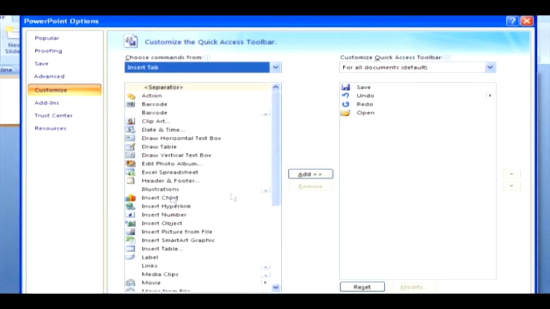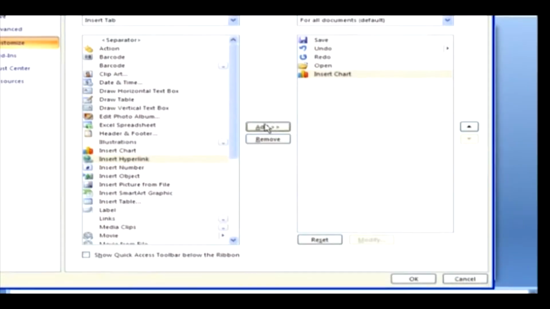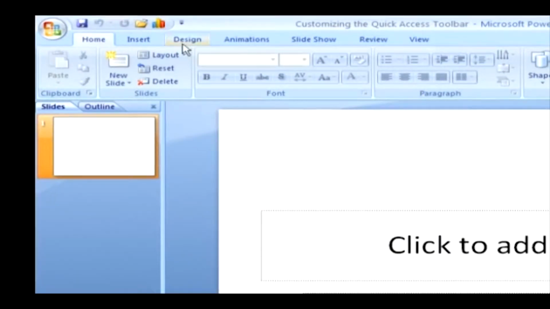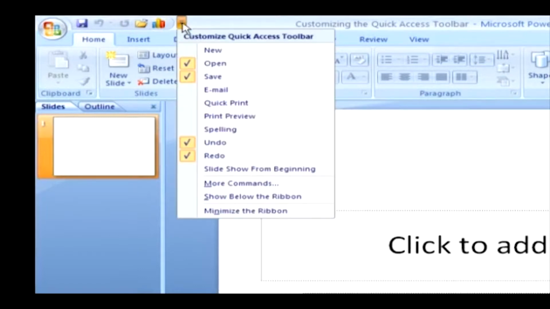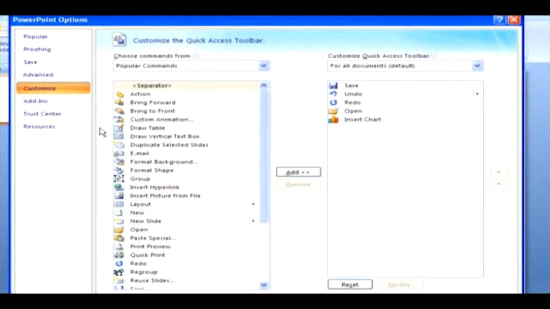Then, we can select our desired command and click this Add button. And finally, click the OK button. Now you can see the added command in the Quick Access Toolbar. I'm going to open the Customize window for removing a command from the Quick Access Toolbar.